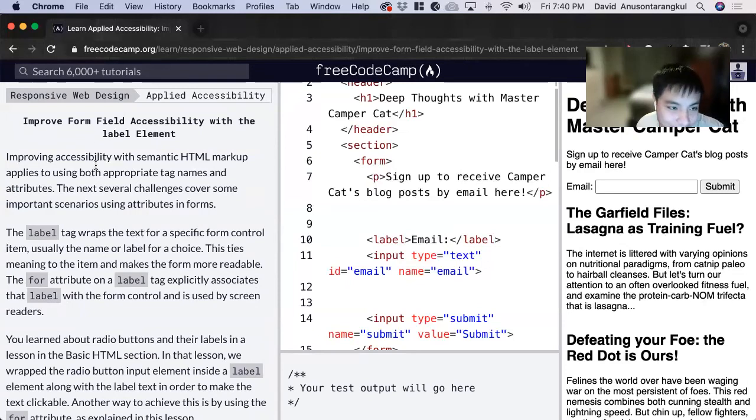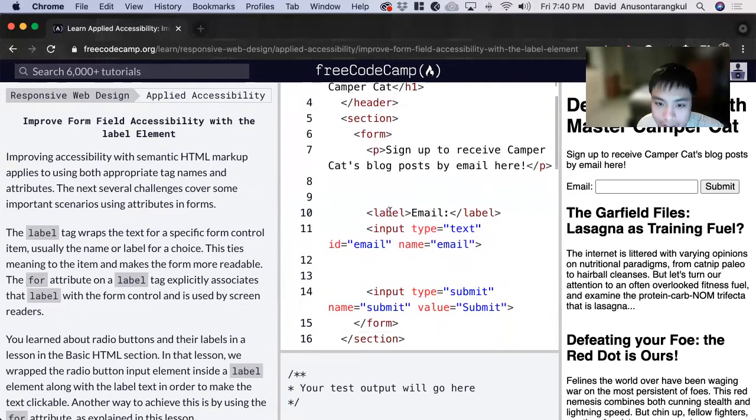Today we're going to do a freeCodeCamp tutorial on applied accessibility. And we're going to learn how to improve the form field accessibility with the label element. So we have a form here you can see in the browser, and it has a form tag. And then inside the form is the P tag here, a label for the email, and an input of what we're putting in. And then we have a submit.